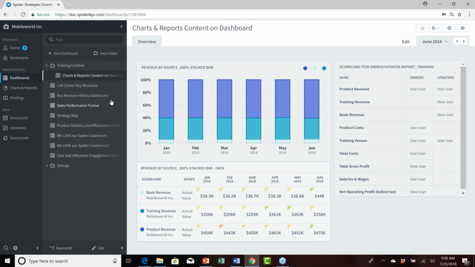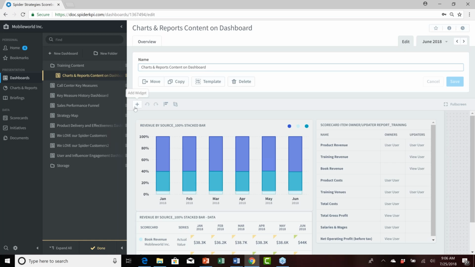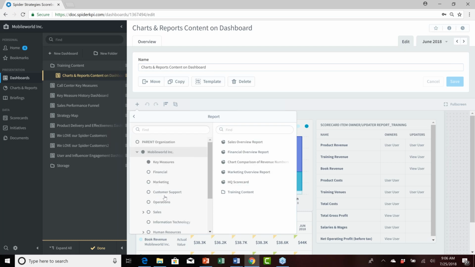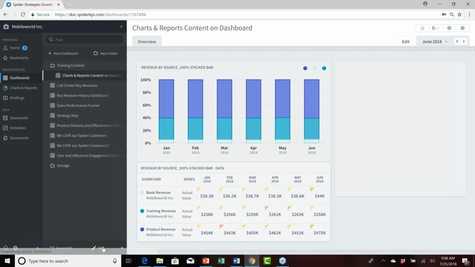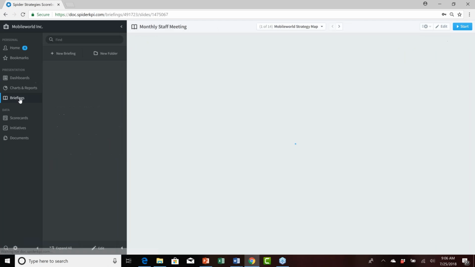In terms of how this can come together, again, it's very easy within a dashboard to add report or chart content. All you have to do is get yourself into edit mode on the dashboard and use the usual add widget button to add some report content to a dashboard. And you simply navigate to where the existing report content lives, you select it, and add it onto your dashboard.